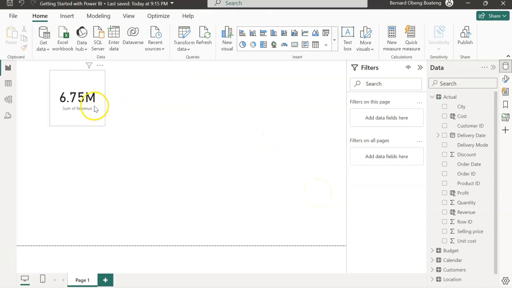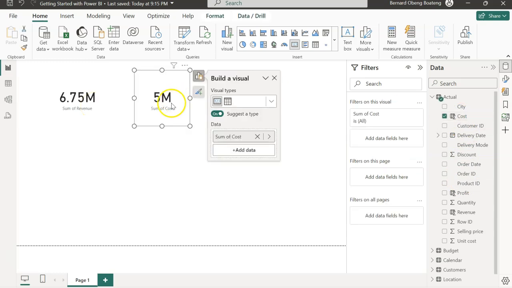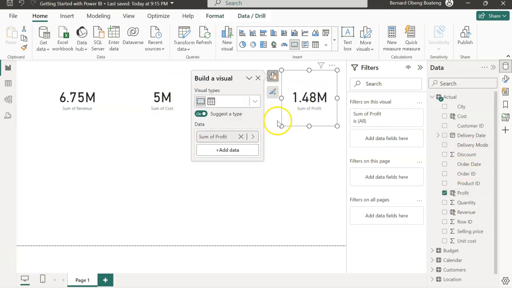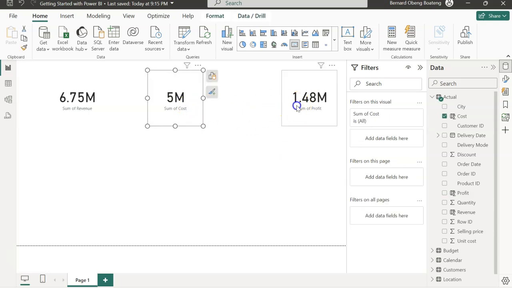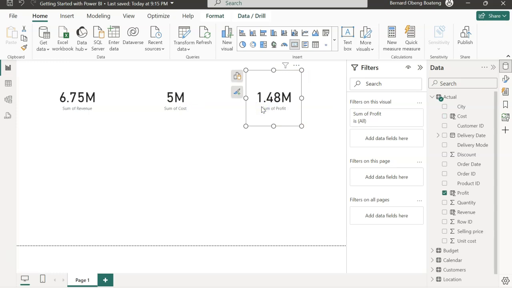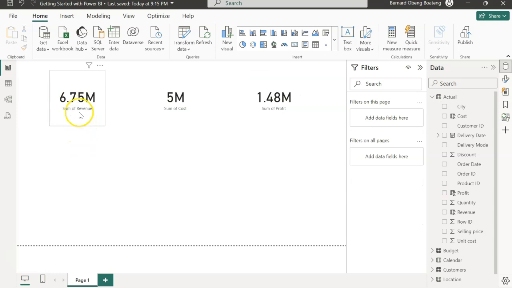So the same way I did for sum of revenue, I can also drag this cost here. So I get my 5 million. If I drag my profit here, I get my 1.48 million, right? So let's leave these for now, and then let's attempt to see if we can create measures that will give us the exact numbers. Remember, these are implicit measures, we can't do much with them.